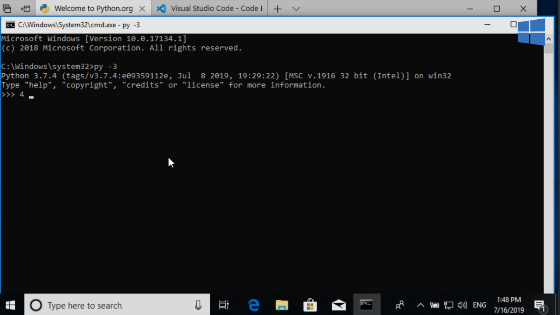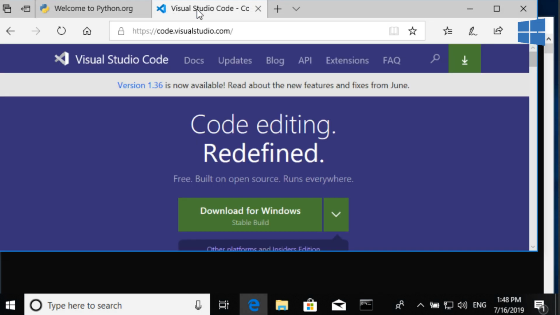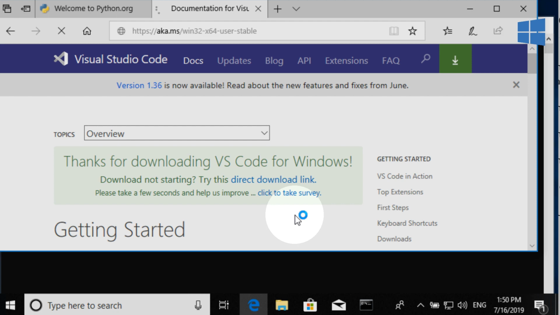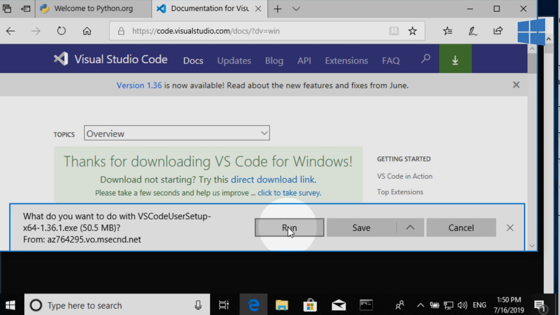Now we can start typing code in here, Python code, but a better editor is the Visual Studio Code. So go to code.visualstudio.com and press that Download for Windows button. Run.